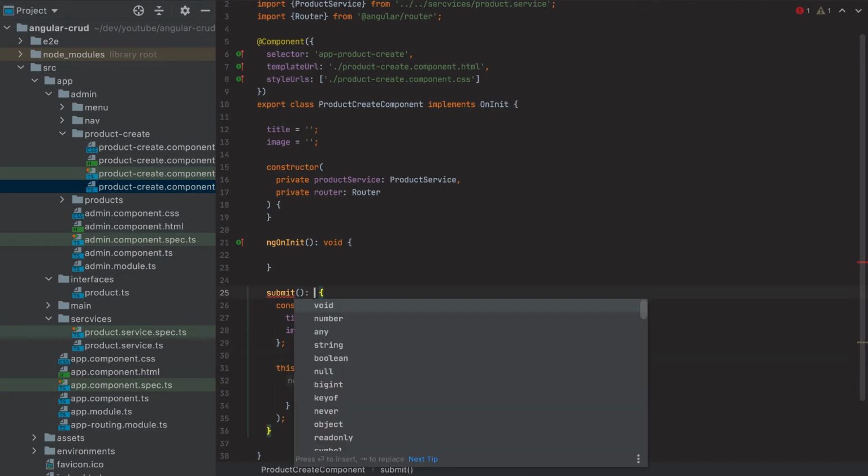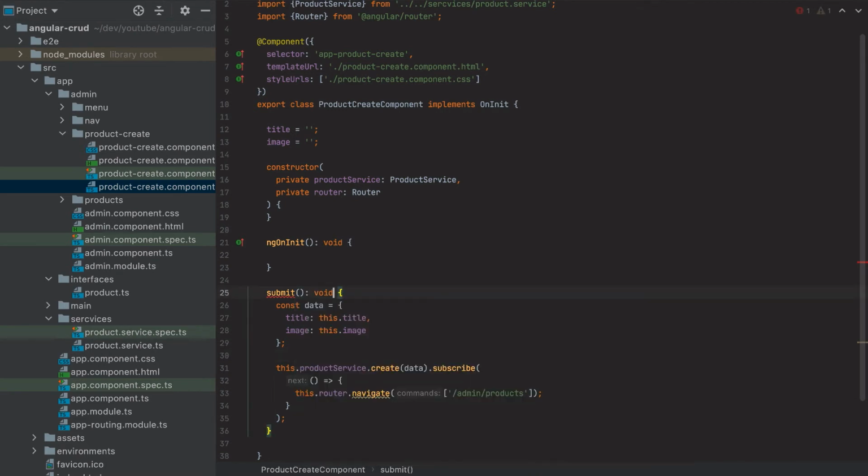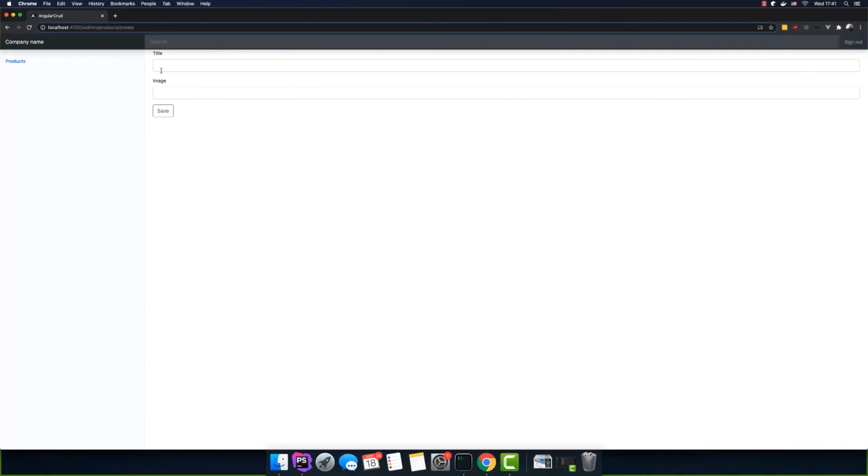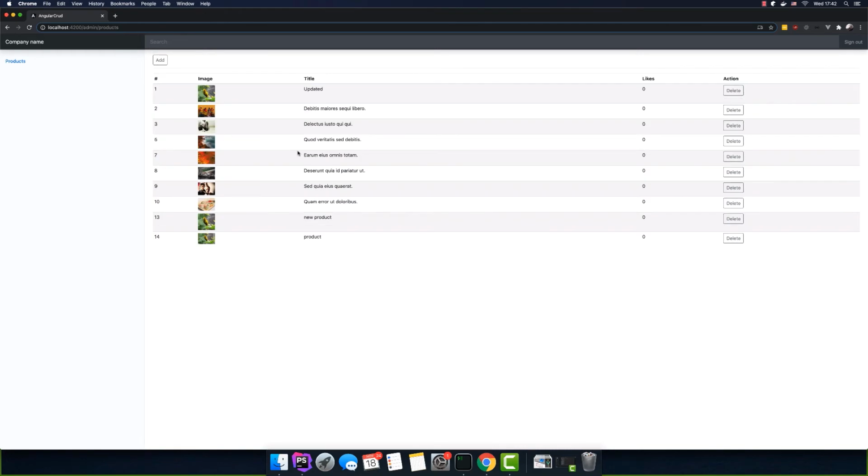Let's also make submit return void, sorry. So with this, we are finished. Let's create a new product and an image. Let's save it. Now that we returned, it means that this product was created.